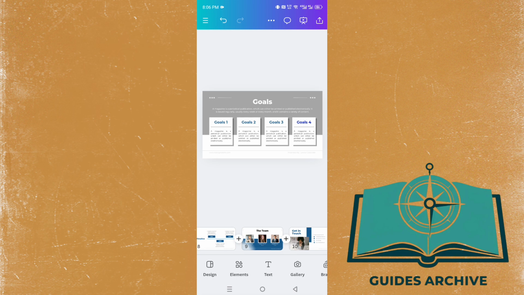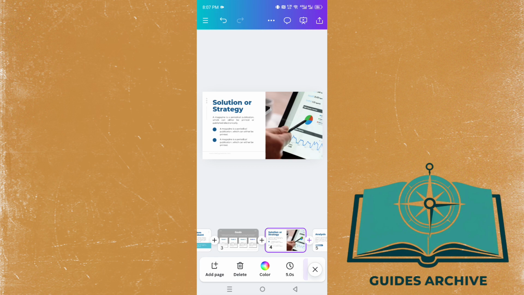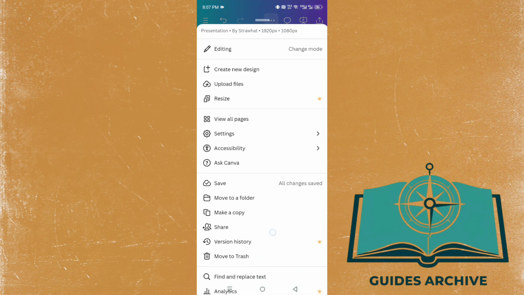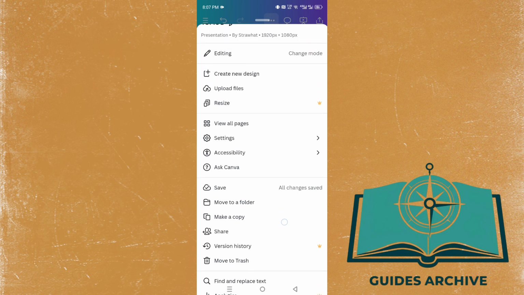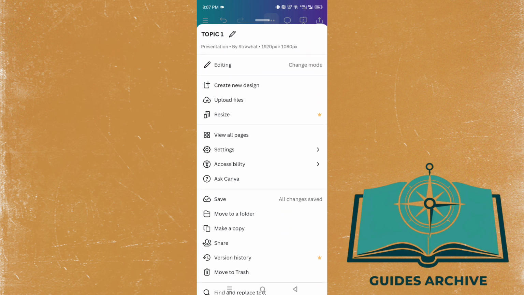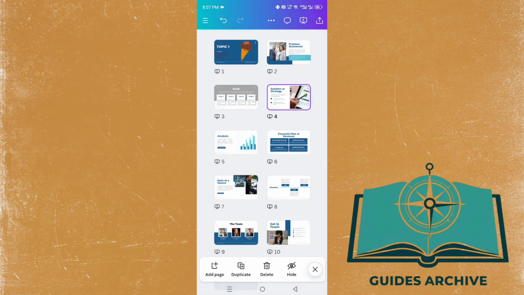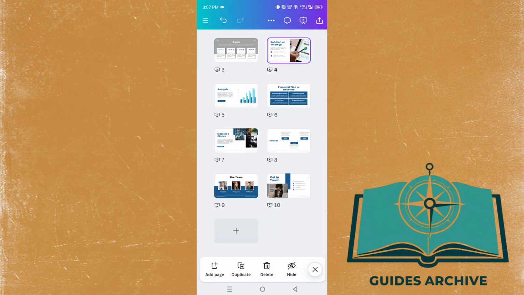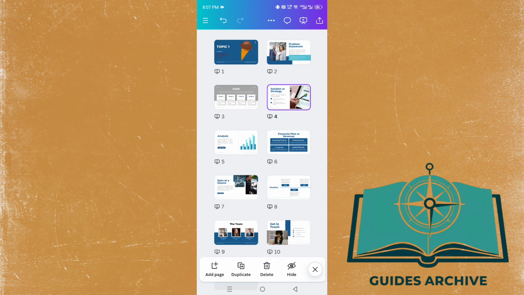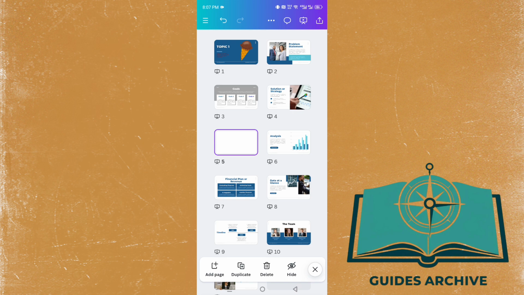And basically, guys, at the end, what you want to do is export this as a PowerPoint. Also, guys, one more thing. If you want to know how to actually add a new slide, this is what you do. Click on these three dots right here at the top. Then scroll down, and click on this option right here that says View All Pages. Now right here, guys, you can add a new slide, add a new page, or duplicate. Let's add a new page right after the number 4.